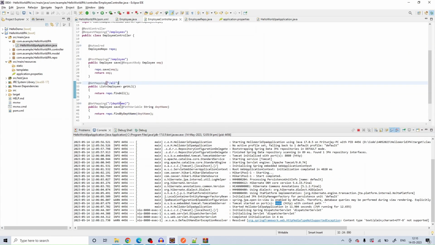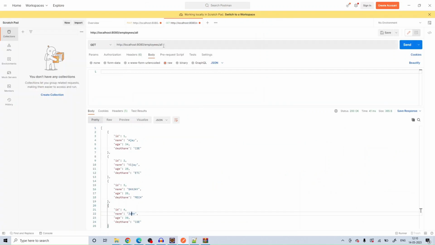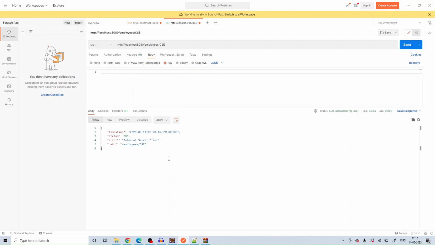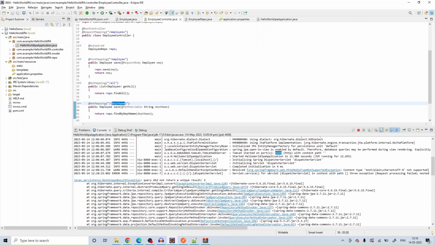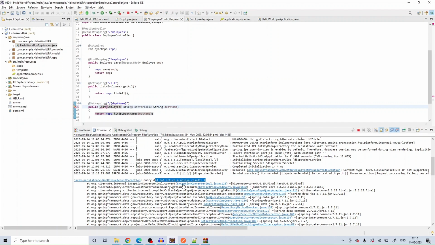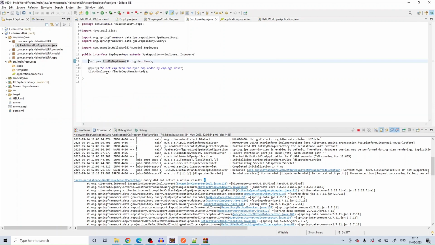Now what if we want to find by department name? So instead of this, I'll write CSE and send. So it's just an internal server error. Let's see, query did not return a single result. Okay, sorry. Since it should be a list, right? I'll mark it as list. Since there are multiple objects, you can see that the query did not return a unique result. It is returning two results, but what I was returning is a single object. So I need to change it, and here also it should be changed to list.